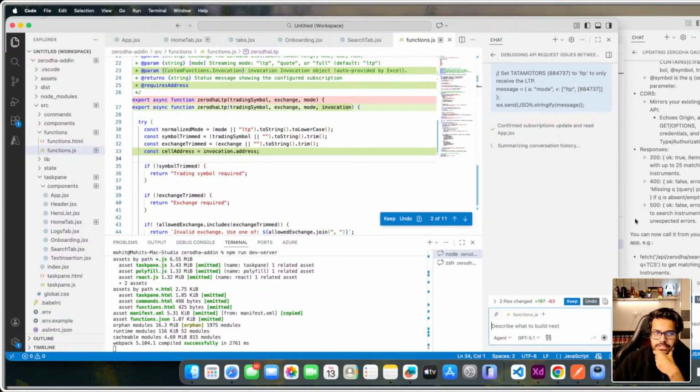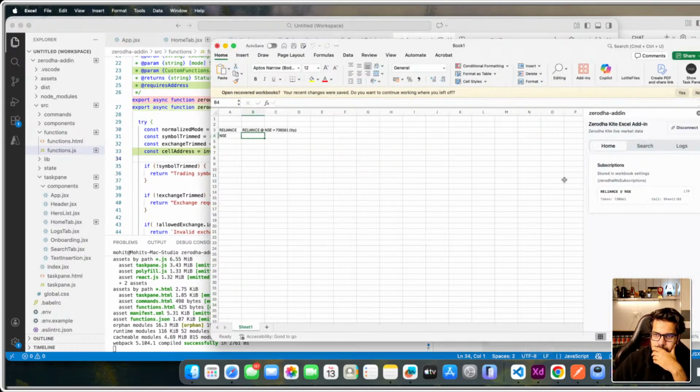Okay, let's wait for this to be done. I think I need to make this UI better. There's a lot of padding here which is not required, and search is fine. In the logs, I will show all the logs of the WebSockets that are coming in here.